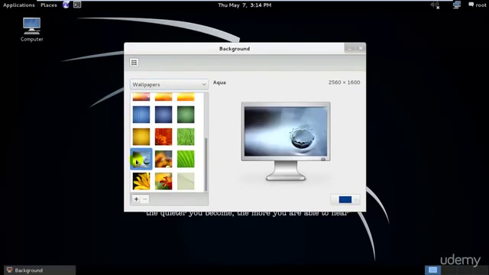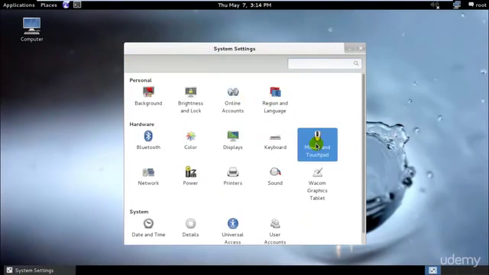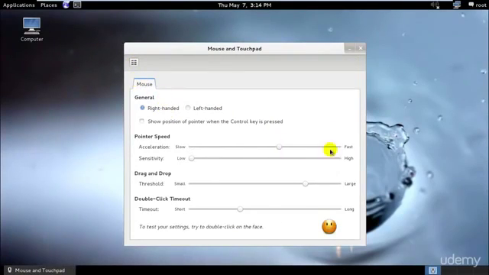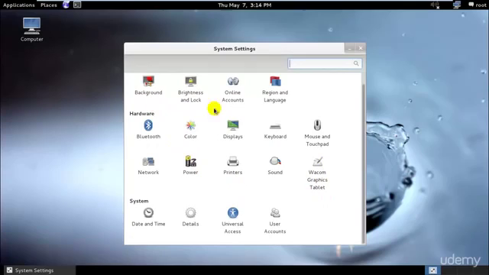I'll just select this, and after that you have the brightness and unlock, and you can configure your settings. I'll just keep it to fast, and sensitivity would be this much, and perfect. Okay, everything else is perfect.